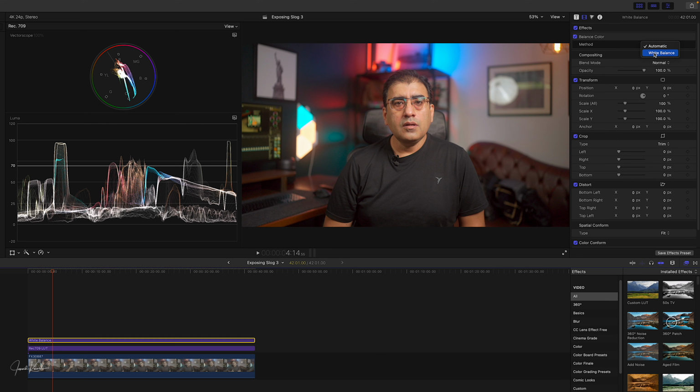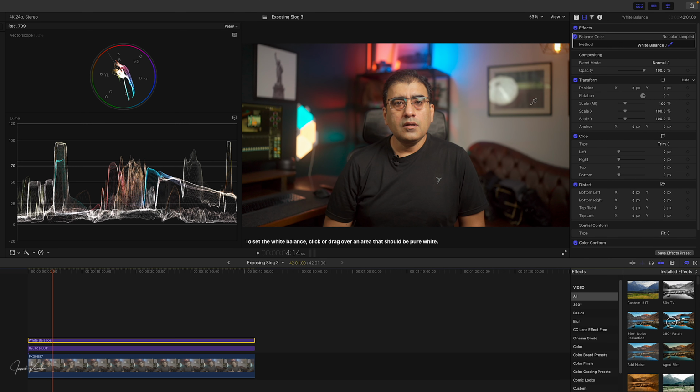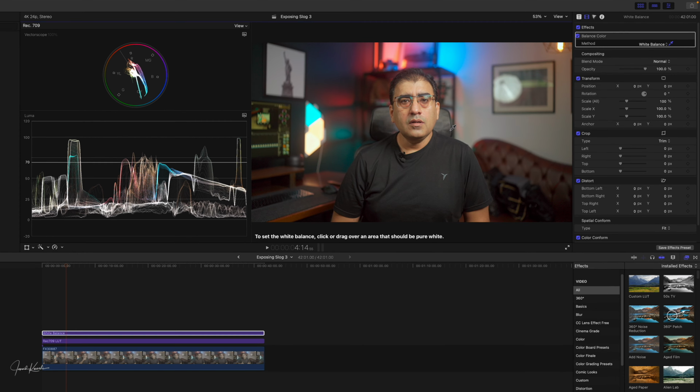Here we are going to choose white balance. With this white balance selector, we will choose a neutral place. In our case, we have this picture frame with a whiter background, and when we use it, you see our colors are much better now. They are no longer towards a warmer tone.